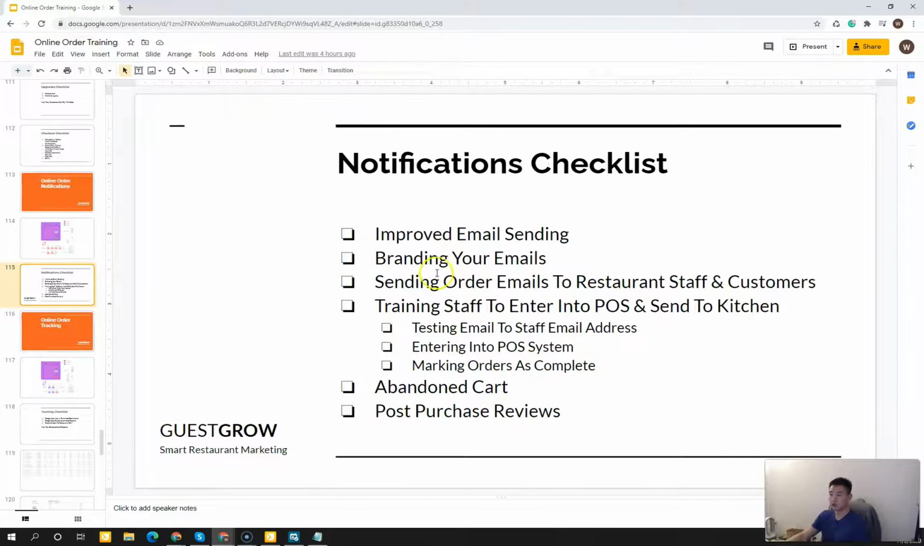The next thing we're going to do for these emails is we're going to brand these emails so that your logo, your colors, and your fonts are on these emails and easily recognizable by your staff and your customers. Then we're going to send some test emails to your restaurant staff and your customers.